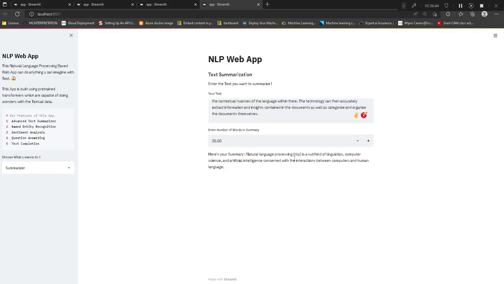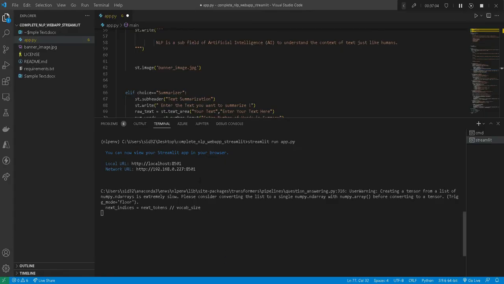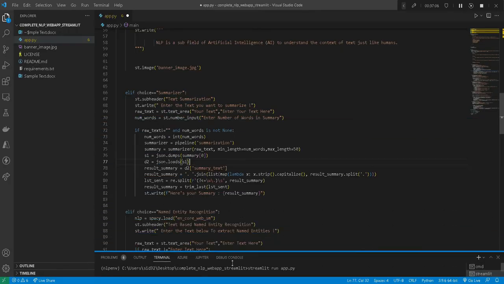So you can see that this is our summary. Interestingly, in this summary, we have only one dot. But in case we have continuation of the sentences, it should start from capital letters after the full stop. So that is the code which I am showing to you, in which we are capitalizing after the dots.